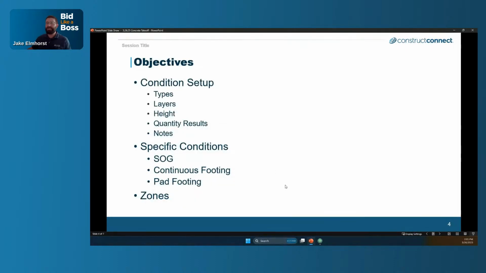So today, like I said, we are focusing on on-screen takeoff, and we're going to look at some of the condition setup for concrete. So that way, some of the typical stuff we're doing: types, layers, putting the height in there. But what quantity results do we need for that takeoff and getting that over to quick bid? Then putting some of those notes in there, making sure you have all the details that you need. And then some of the specific conditions that we're going to talk about are slab on grade, then our continuous footings. We'll talk about some piers and things as well, some pad footing, might throw in a little bit of curb and gutter in there. So see how much we can hit today.